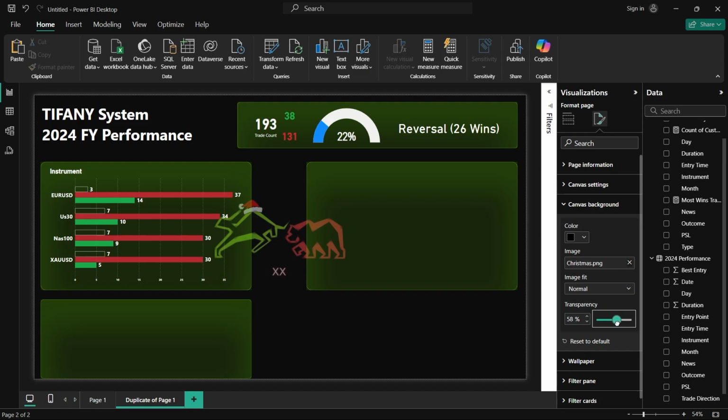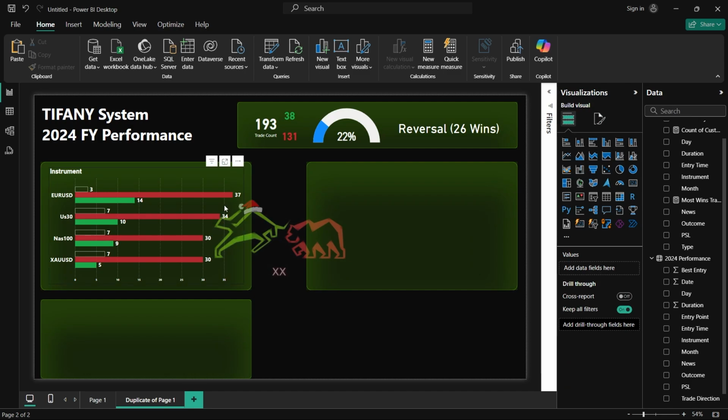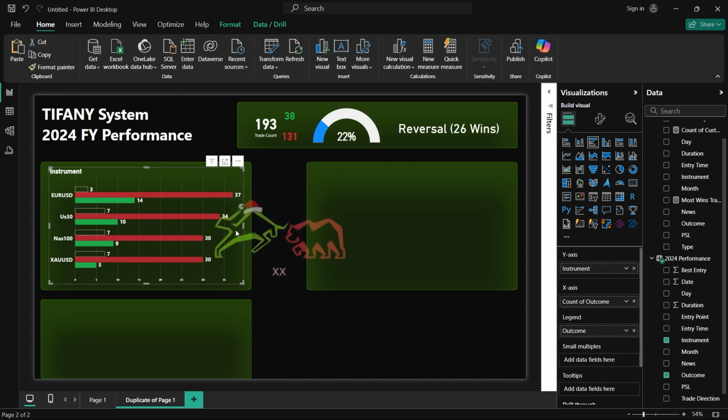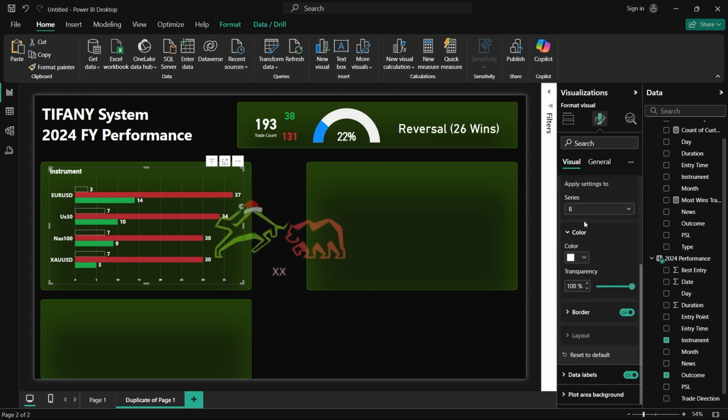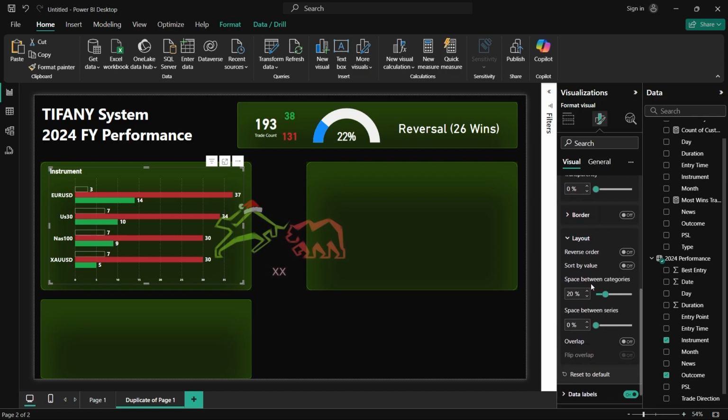You can see it's kind of interfering with the visual. So once you adjust the transparency just a bit, I think that's good enough, such that the numbers here are visible better. Right, so back to this visual. Bars, the data labels, we're working on the bars series all, and you can set the space between categories, like you can see, right?